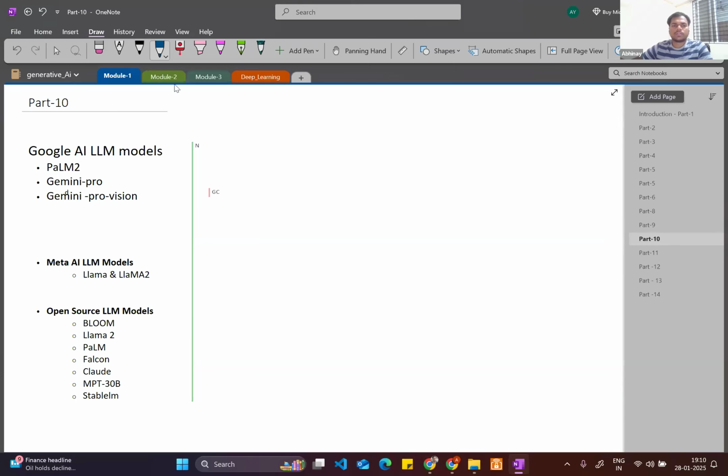Okay, so this is a quick look at what the AI models are. If we talk about Google, Google has made PaLM to Gemini Pro Vision for multimodal. If we talk about Meta, we have Llama 2, and so on. And if we talk about open source models, let me tell you what the open source models are, and your closed source models.